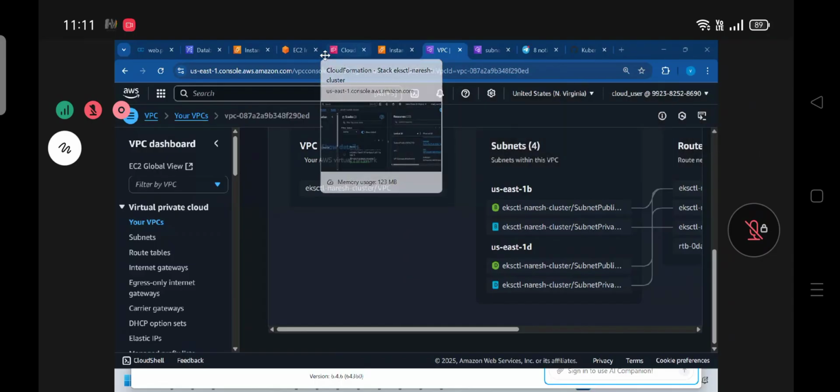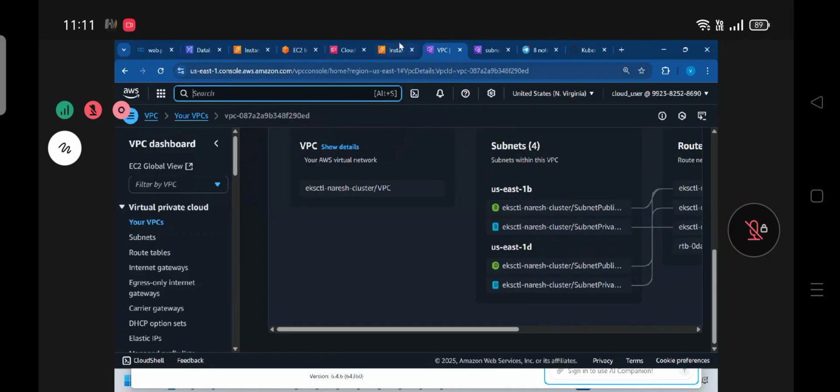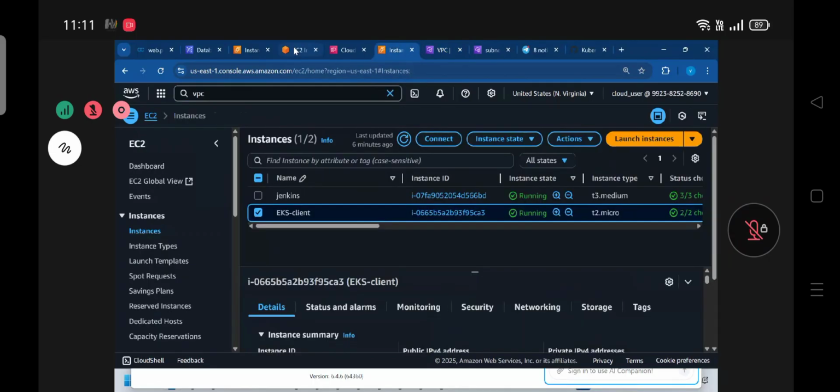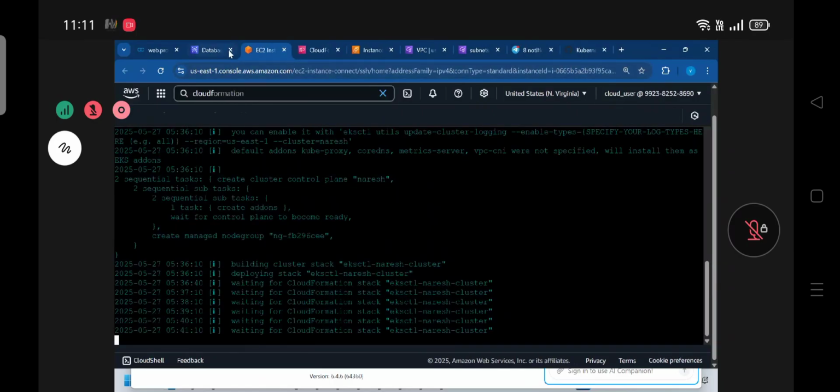Clear? Okay. So the cluster is still creating the CloudFormation stack, with the VPC, NAT gateway, subnets and all in the background. No need for Docker then. I'll show you that also.